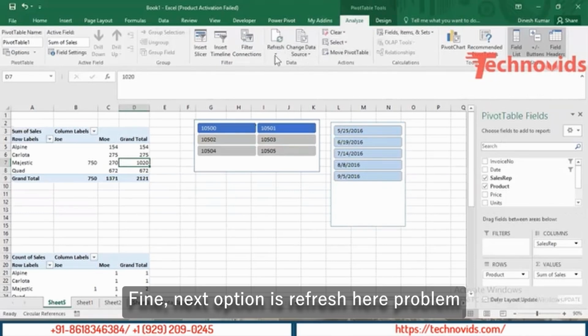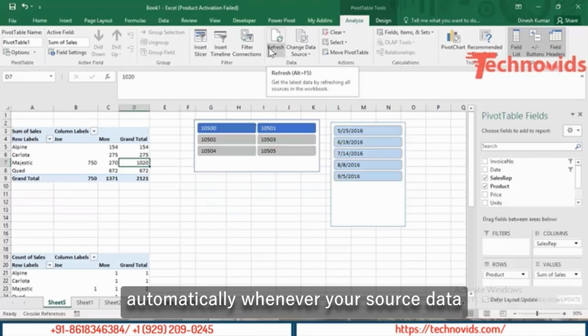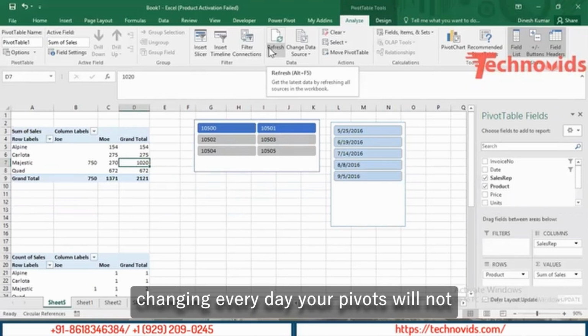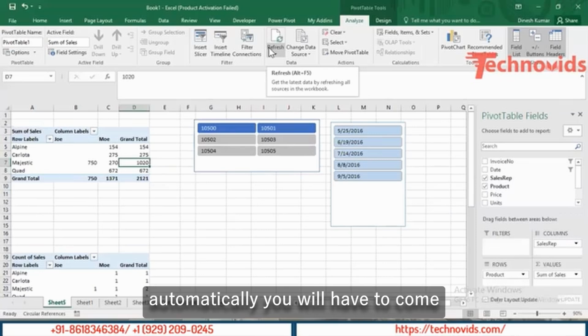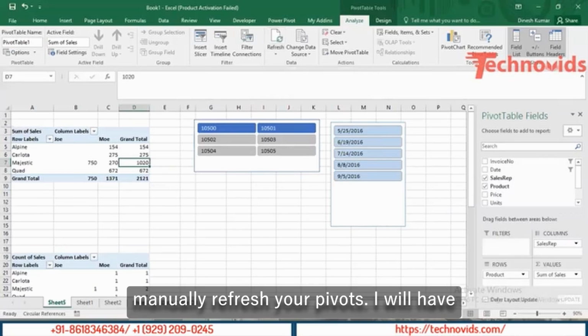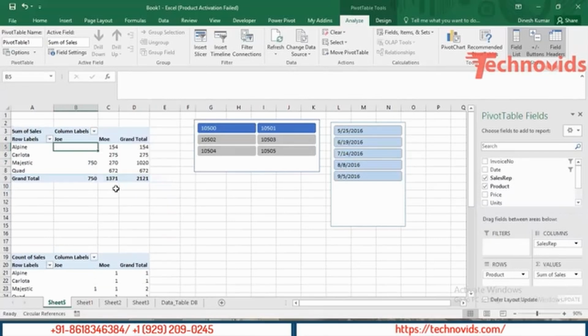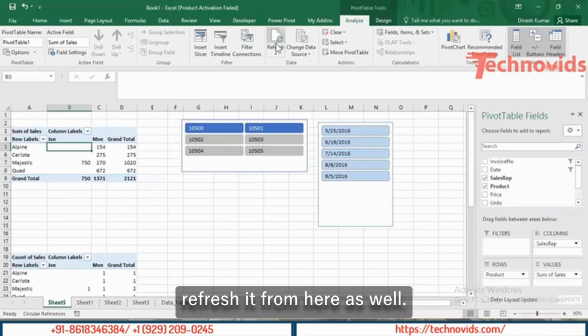Next option is refresh here. Problem with pivot tables is they don't get refreshed automatically. Whenever your source data is changed, so by any chance your source data is changing every day, your pivots will not get refreshed automatically. You'll have to come manually refresh your pivots. I'll have to right click on this and say refresh. Then only your pivot tables get refreshed, or you can even refresh it from here as well.